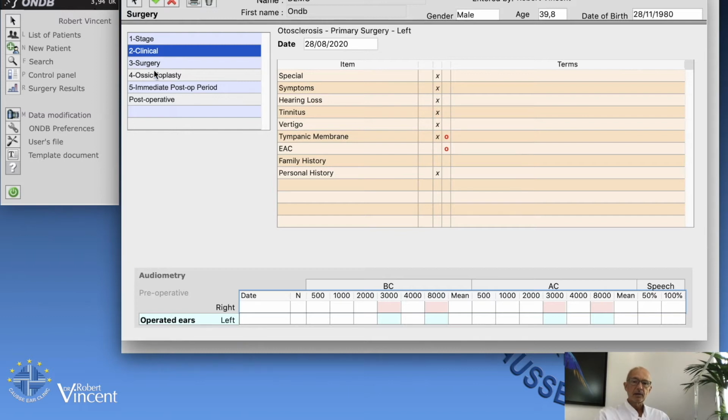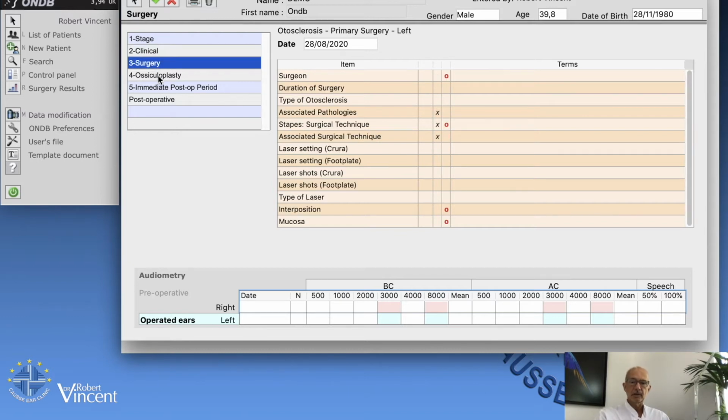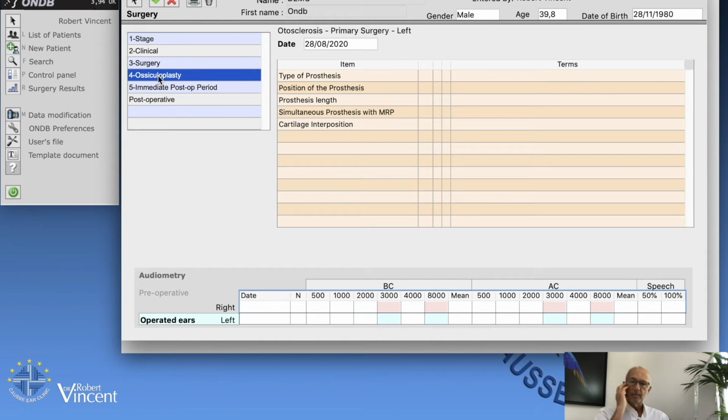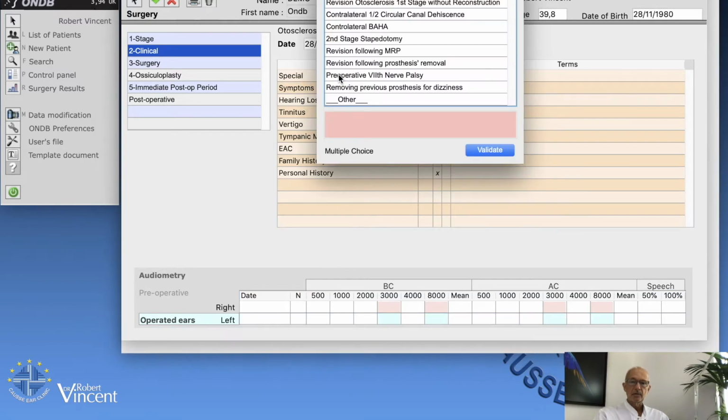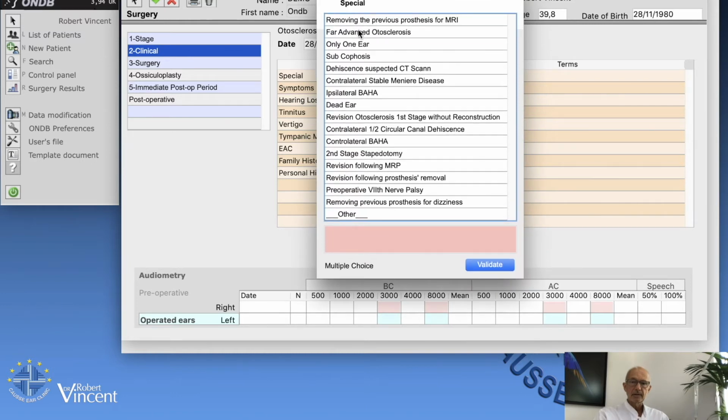So we have the clinical tab, the surgery tab, and the osteoplasty tab. You saw each of them in the statistics and results section. So let's go to clinical, where you have to enter a few things. Let's say, for example, that this was a far advanced otosclerosis. You have a list here. I will find far advanced otosclerosis, which is right here, so I click on it and validate.